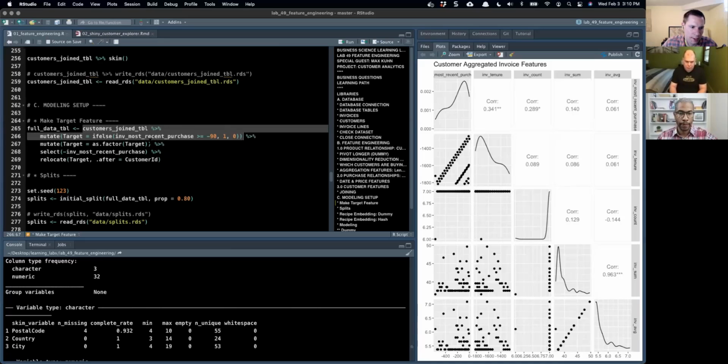Okay. And then I'm going to make that a factor. And then I'm going to drop out the invoice most recent purchase because we don't want that as a predictor. It'll be information leakage. And then I'm going to relocate the target after the customer ID.